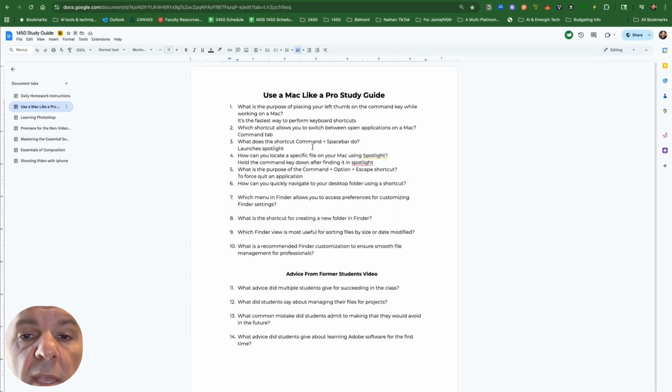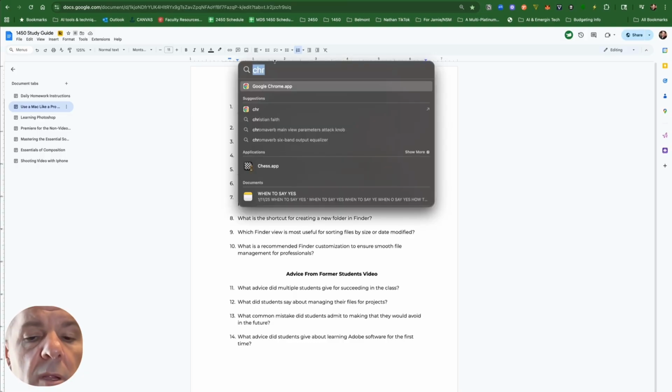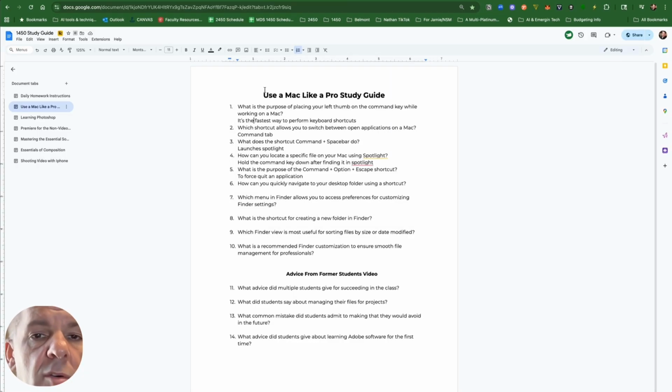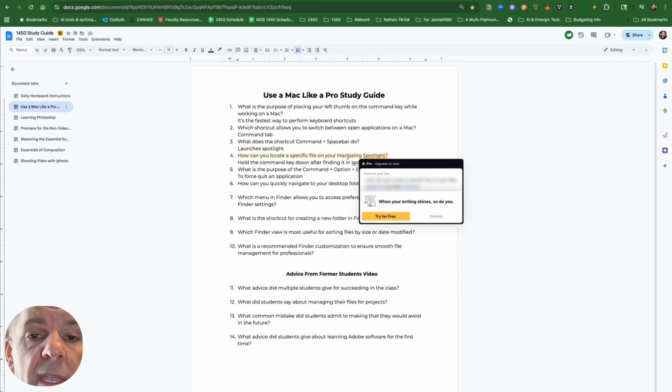What does the shortcut Command Spacebar do? Command Spacebar launches Spotlight, which allows me to either open programs like Chrome or Safari or Word, or the next one, how can you locate a specific file on your Mac using Spotlight?